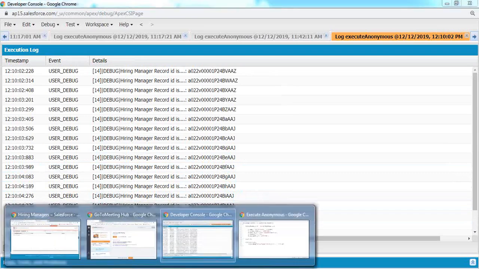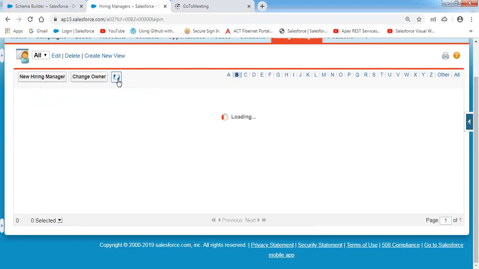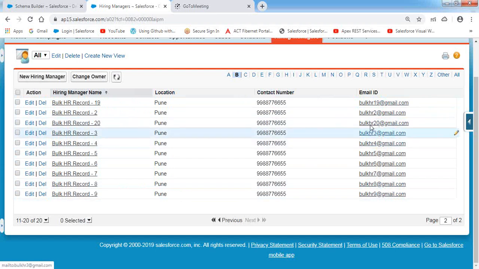Now let's go to your Salesforce instance and refresh this user interface. Now you will be getting the 20 records. 20 records are available whose name is starting with the character B. Bulk HR record 1, 2, 3, 4, like that up to 20 records we have inside your object. The location value, contact numbers, and the email IDs are also available. Like that, bulk records can also be created inside your object in Salesforce instance.